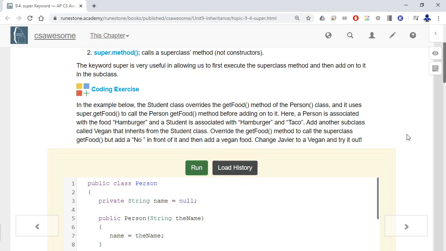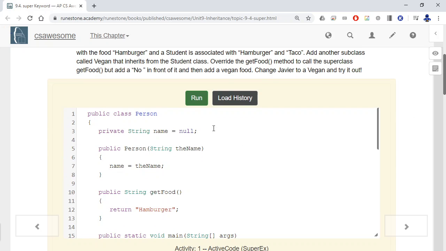So I'm going to have you guys do this example. It says, in the example below, the student class overrides the getFood method of the person class, and it uses super.getFood to call the person getFood method before adding on to it. Here, a person is associated with the food hamburger, and a student is associated with hamburger and taco, hungry student. Add another subclass called vegan that inherits from the student class. Override the getFood method to call the superclass getFood, but add a no in front of it, and then add a vegan food. Interesting.